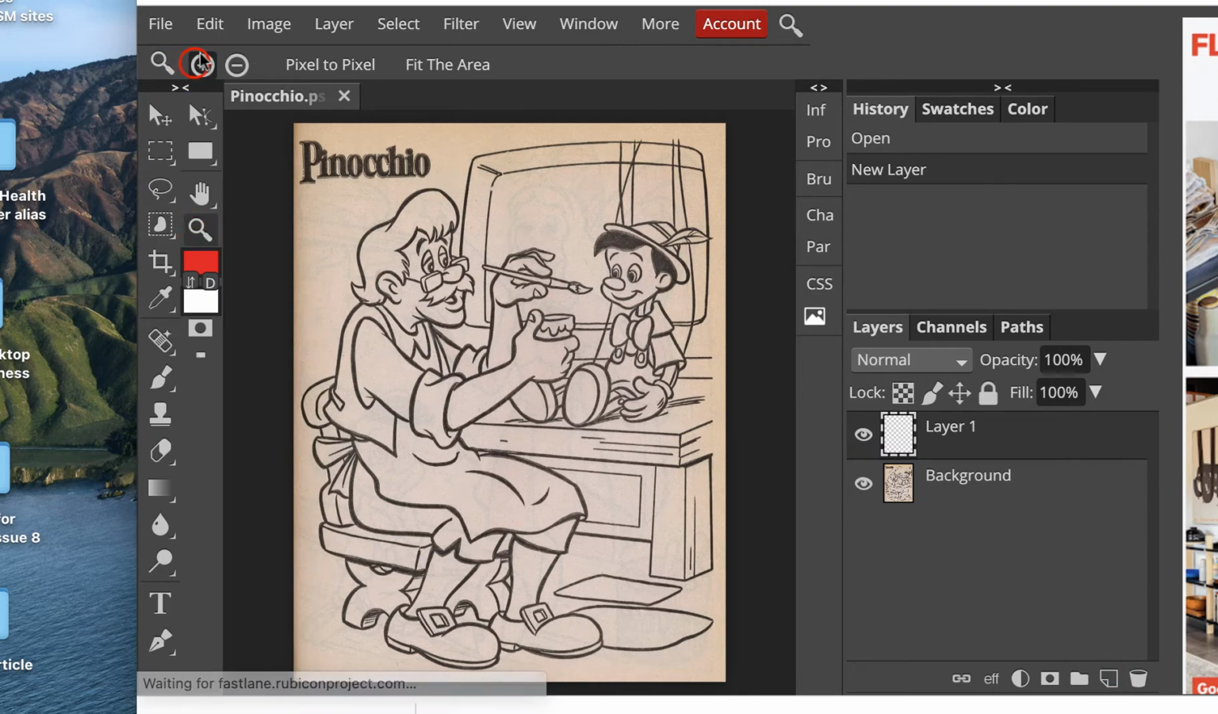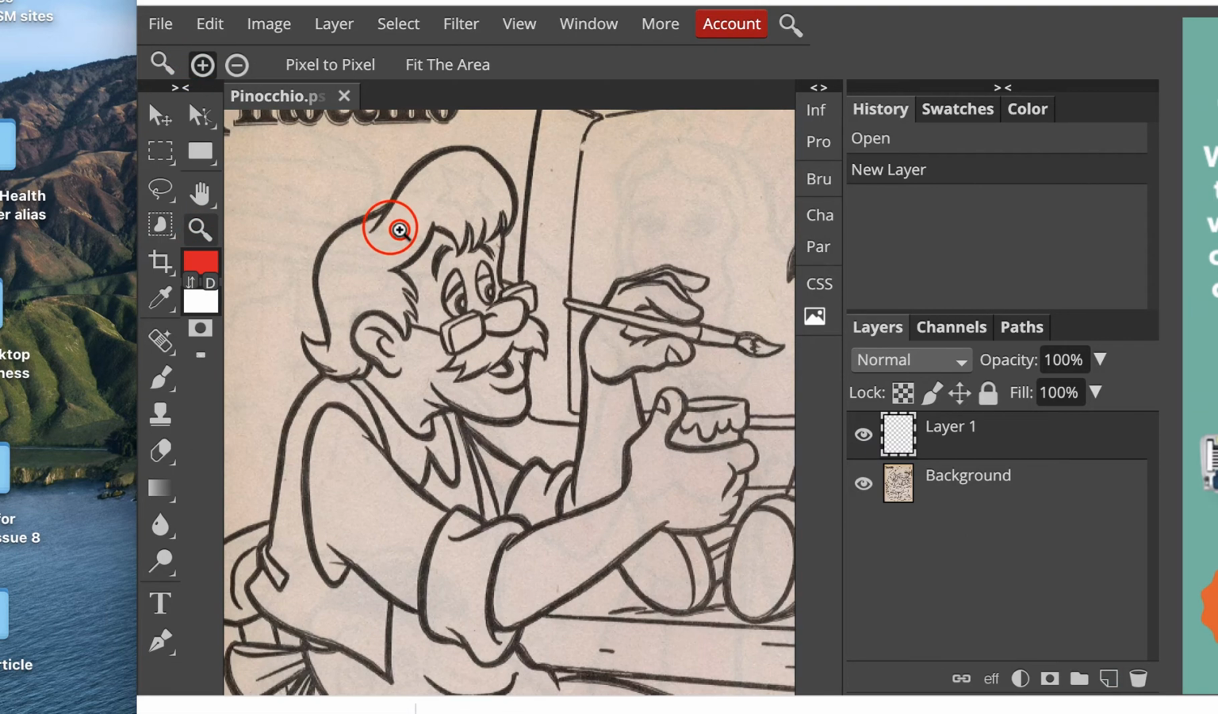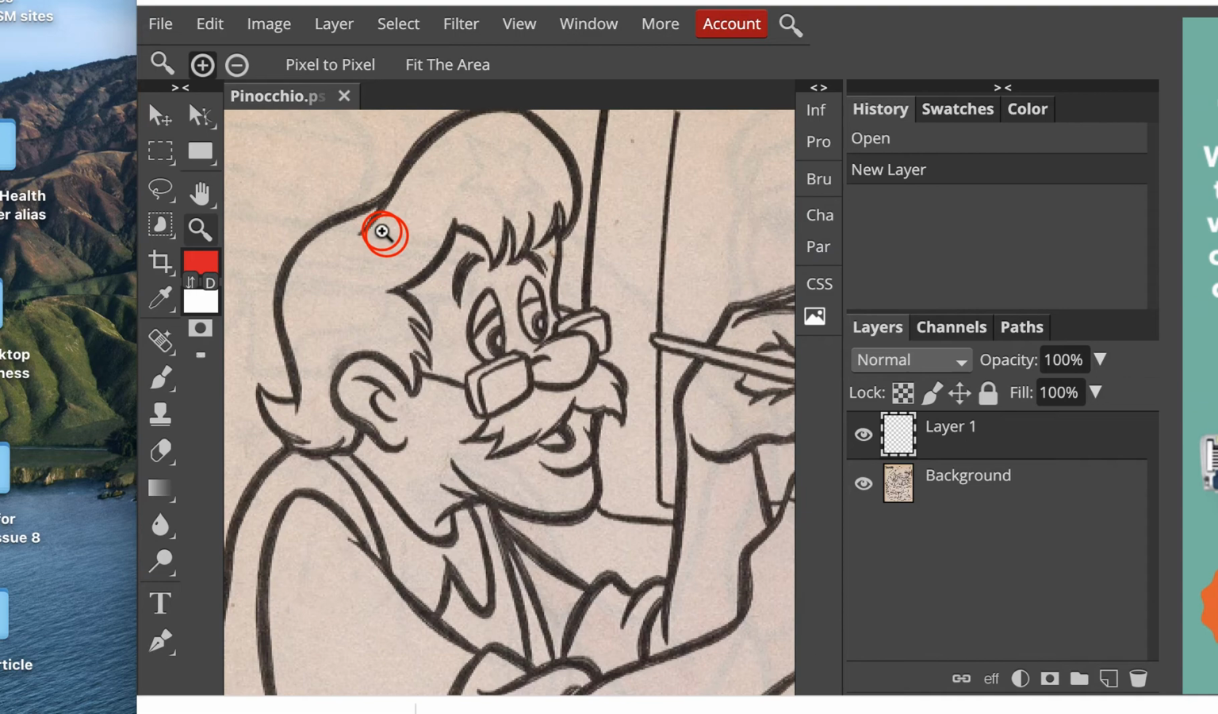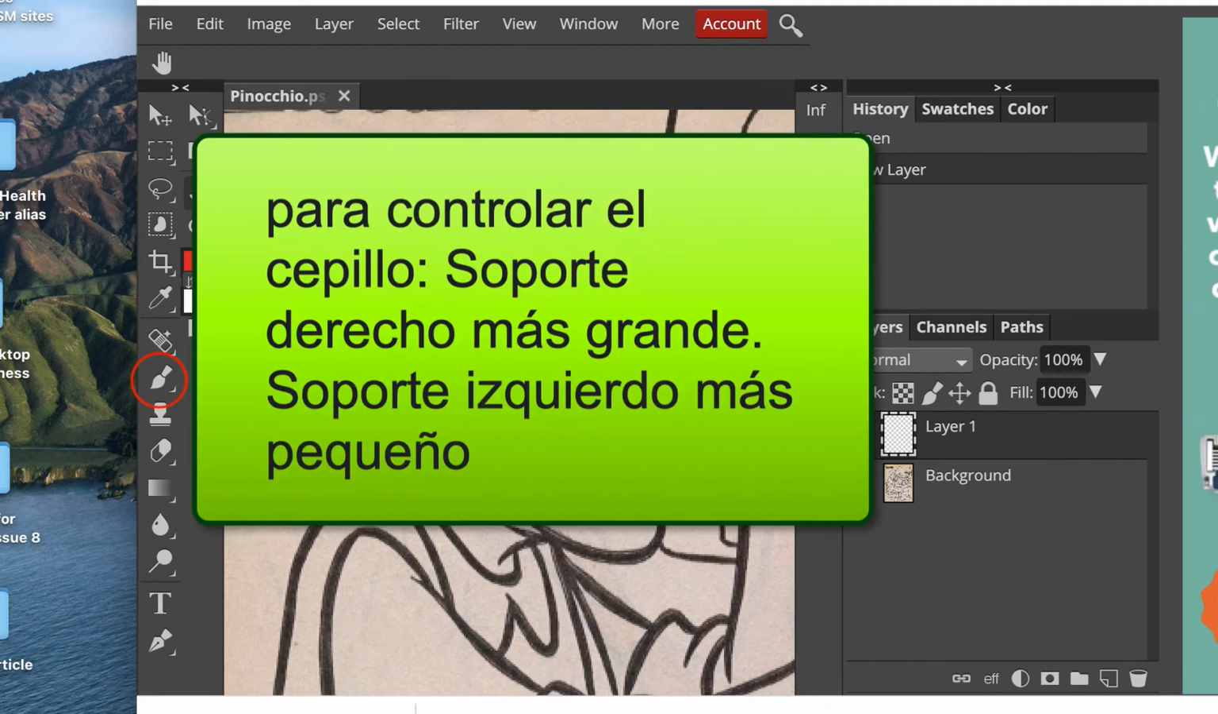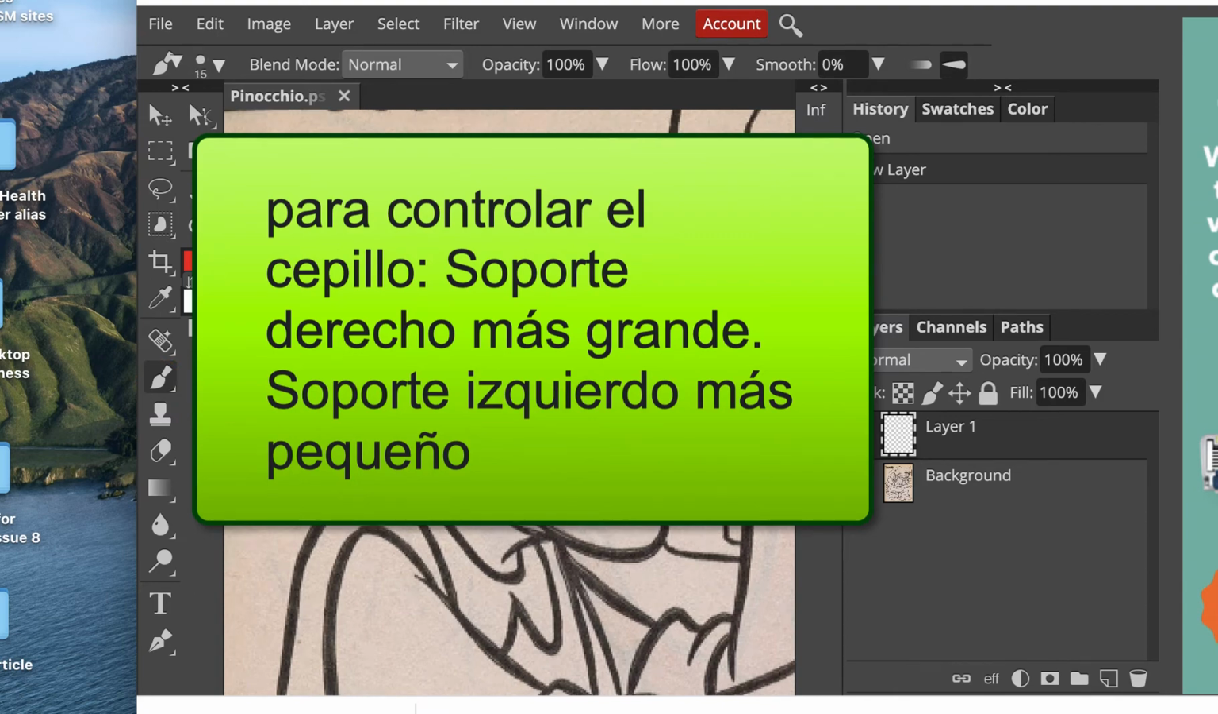Magnifying glass. Plus sign. We can zoom in, and we're going to start with painting the top of his hair right there. The hand tool helps you move the picture around. Brush. Remember the bracket keys. Right bracket bigger, left bracket smaller.